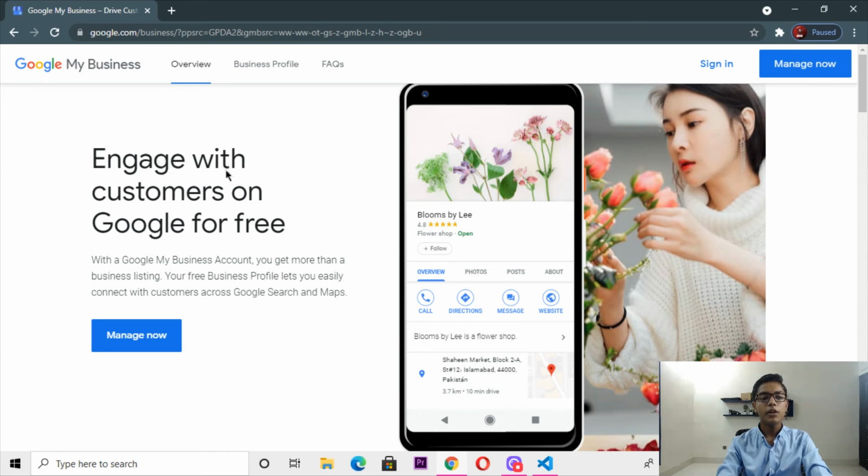We are just getting all the things which we want, like the nav bar in which we are getting the white color and the box shadow at the back. Then we are also getting the logo of Google and My Business written after. Then we are getting our nav bar items like overview, business profile, FAQs, and many others. And after that, the sign in button and manage now button are at the right side.